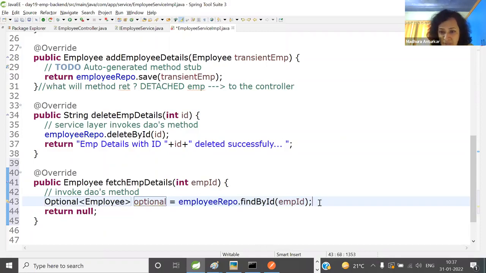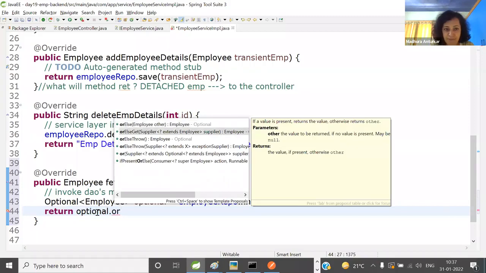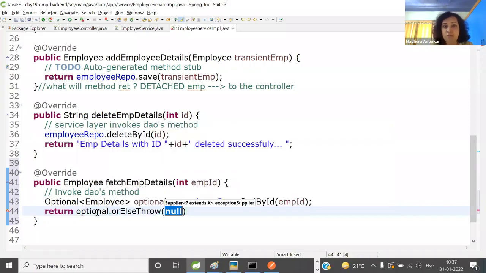And here you can say return optional dot orElseThrow. So if it is containing the employee, very good, return it to the caller. Otherwise, throw the exception. What is the argument of it?